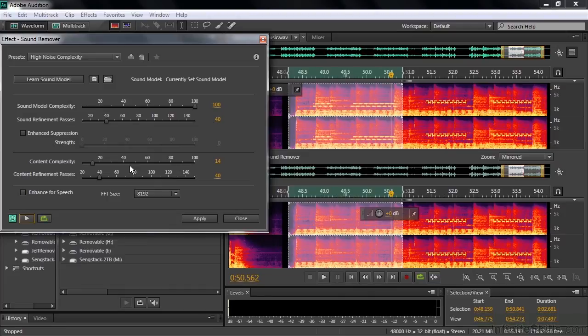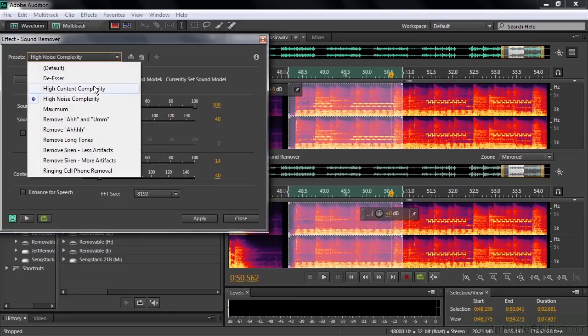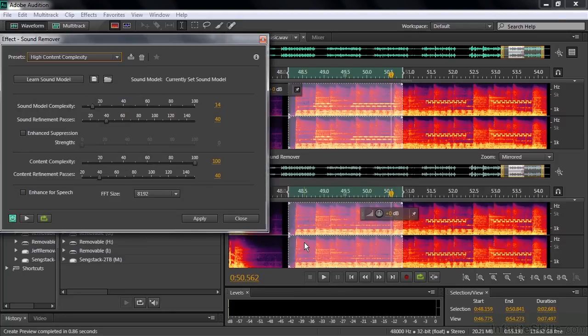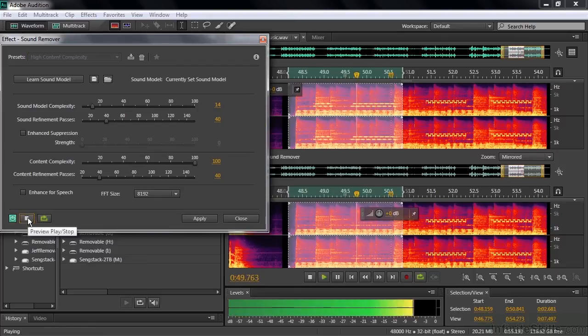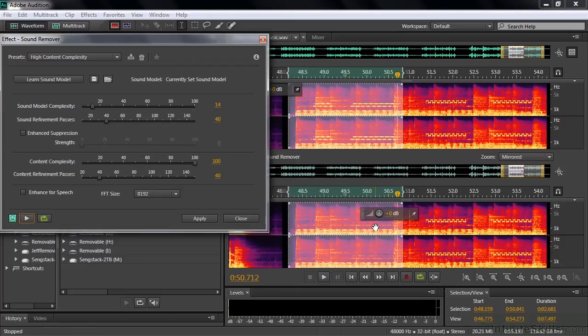We can change the model here if we want to. We have high noise complexity, we can change it to something else like high content complexity. It'll do another preview here. Let's try that again. Barely hear it in the background. There's still a little bit of it left over.